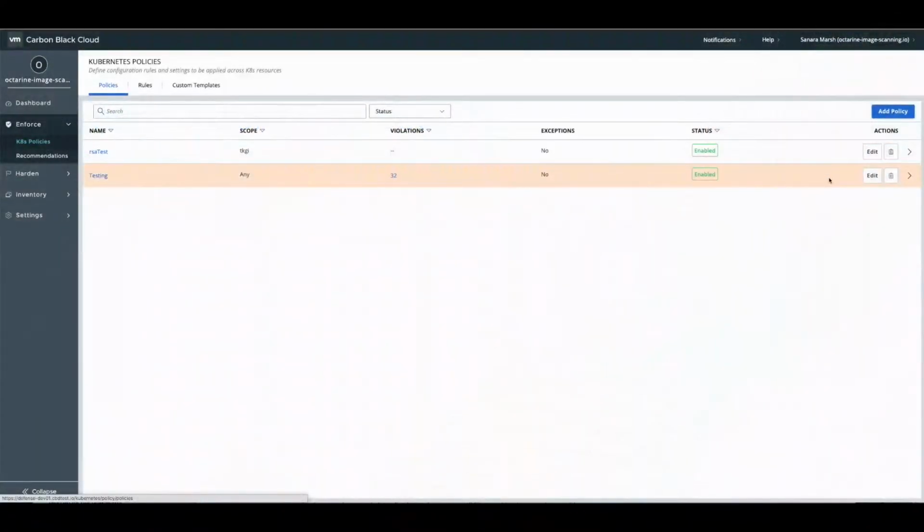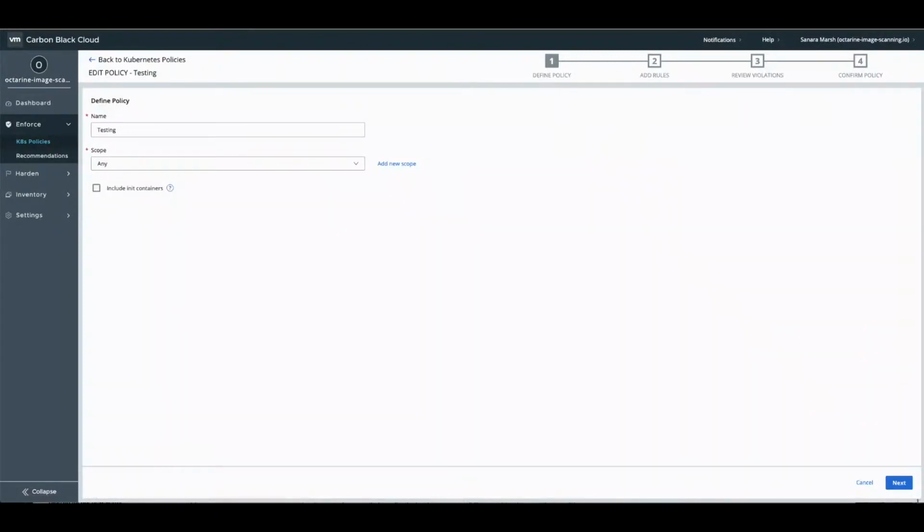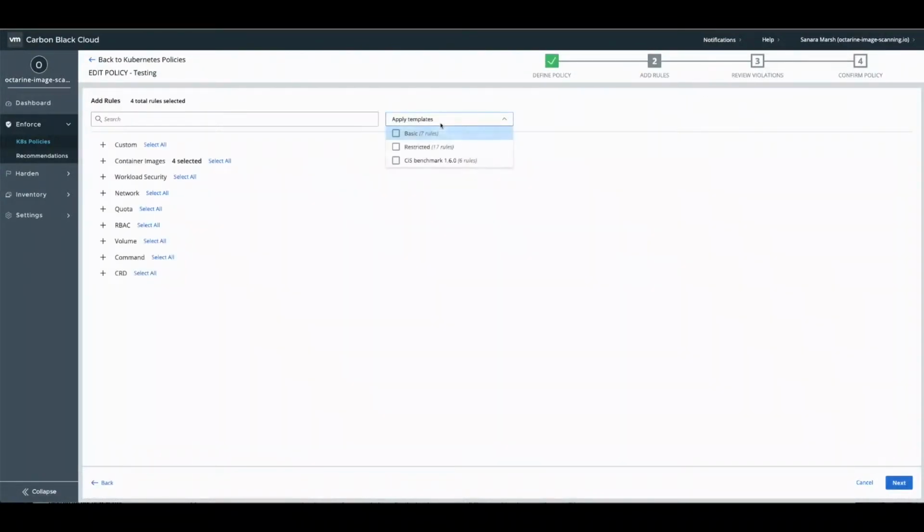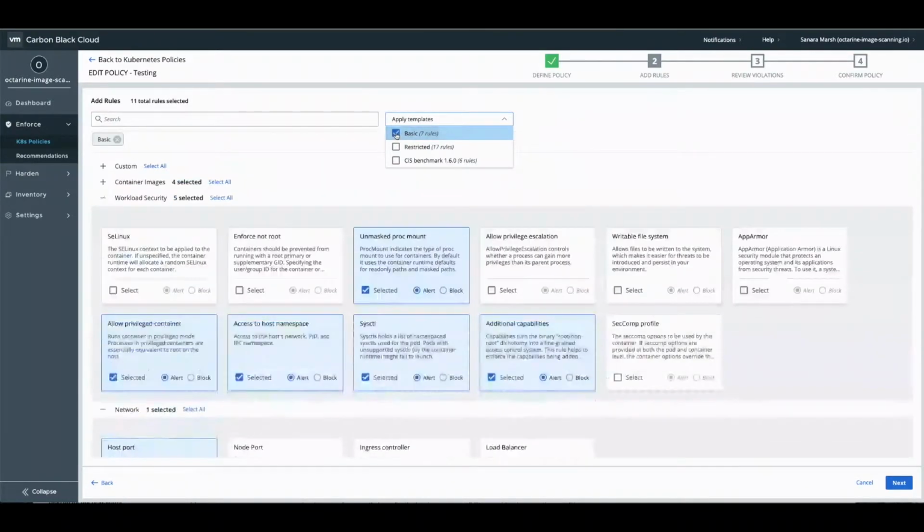Through the console, we have streamlined the ability to actually apply templated configurations. So if you wanted to enforce across your assets the basic Kubernetes standards in terms of those configuration settings, we can select these different templated policies.